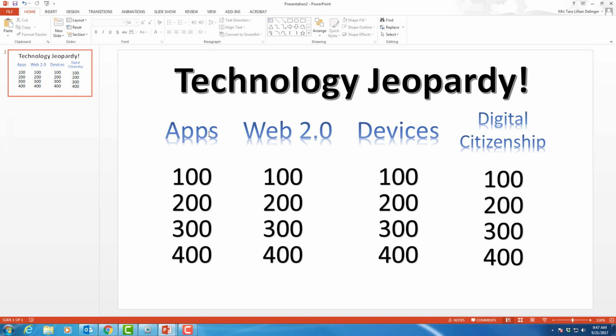So on a separate sheet of paper, you may have typed out 4 app questions in order from easy to hard for your 100, 200, 300, and 400 point questions, and then Web 2.0 questions in order from easy to hard, and then devices and digital citizenship. Basically, your categories going from left to right, and then in order from easiest to most difficult. And then you can create them in that order as you build your slide presentation.